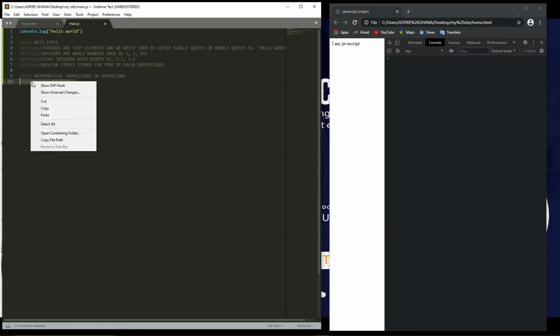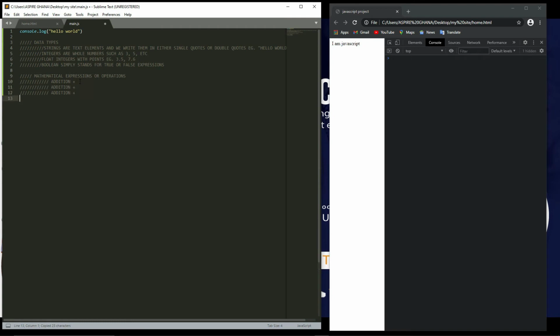So let me copy them and then. So we have addition, we have subtraction, which we know is this one. We have concatenation, and concatenation is the same as the addition.